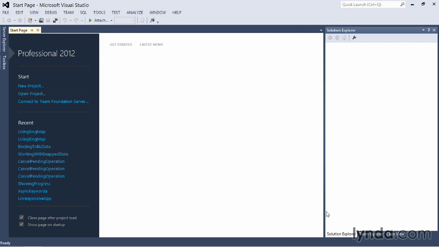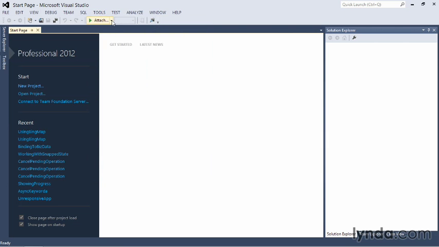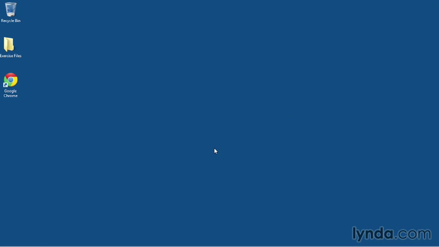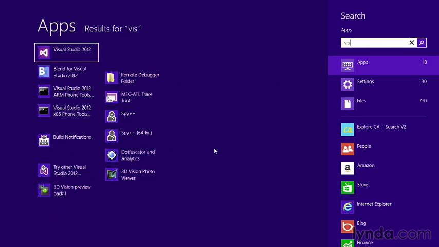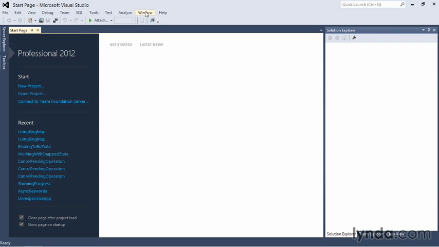Visual Studio doesn't look any different, but I'm going to fix that. I'm going to go to my Tools menu, and I'm going to choose this Remove Caps. Now I'll restart Visual Studio. And the all cap menu has been changed to a proper cased menu.